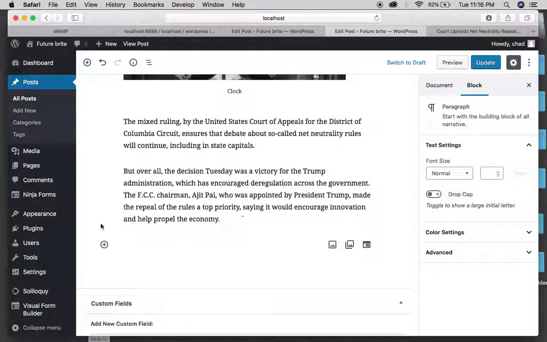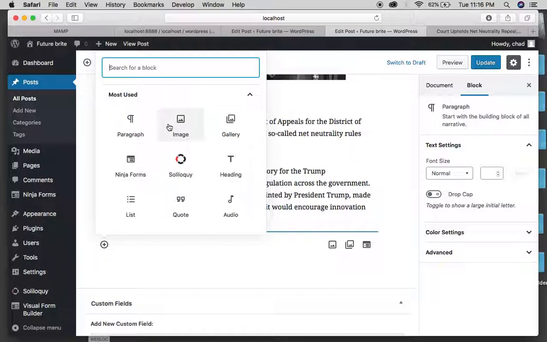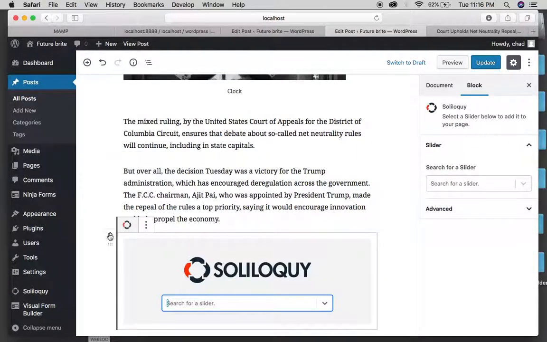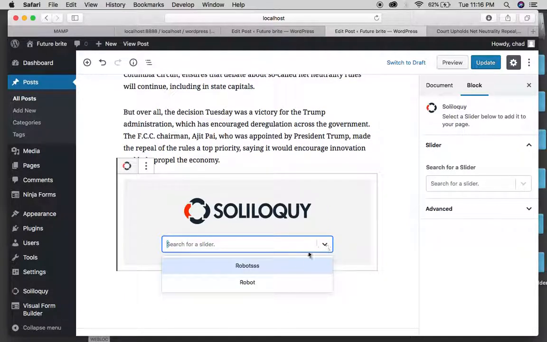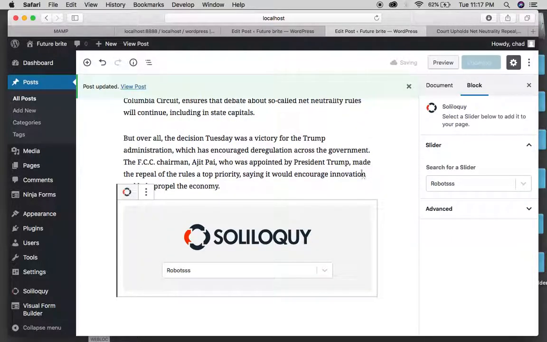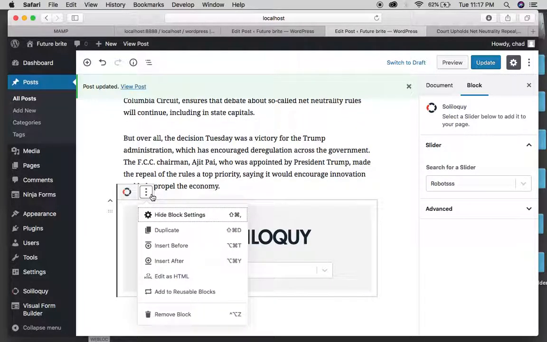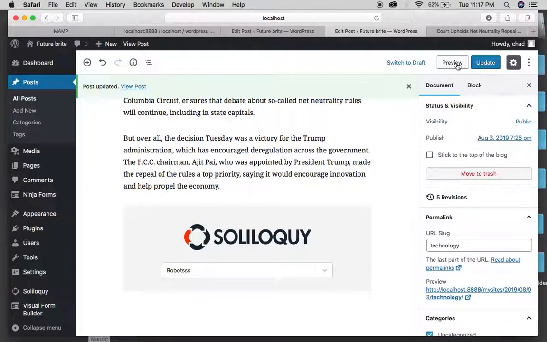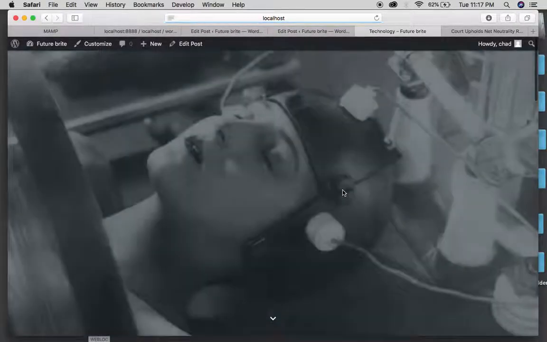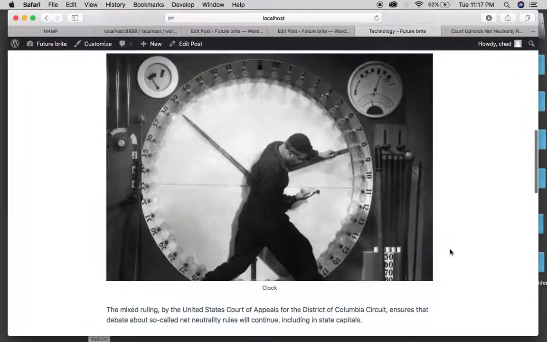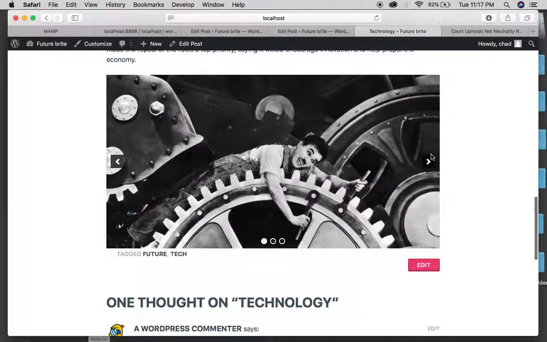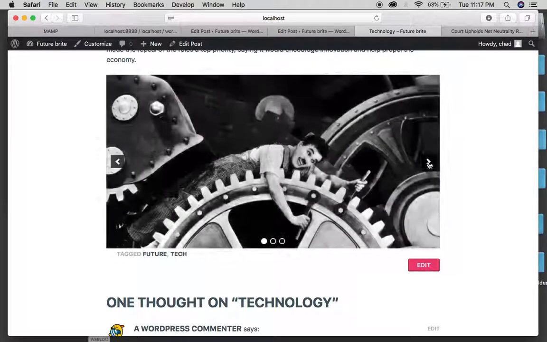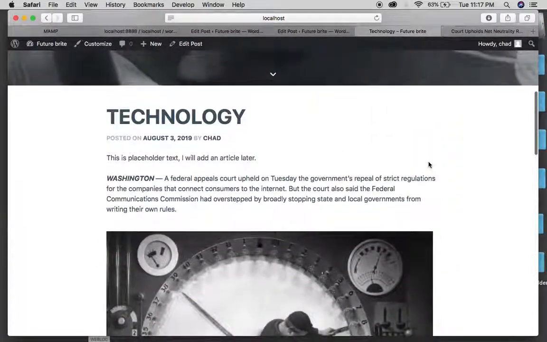Insert after, and I can change it to a slider. Soliloquy. Search for slider, robots. Update. And let's preview. There's my post page, image, and my slider. Pretty cool. And these should be responsive.